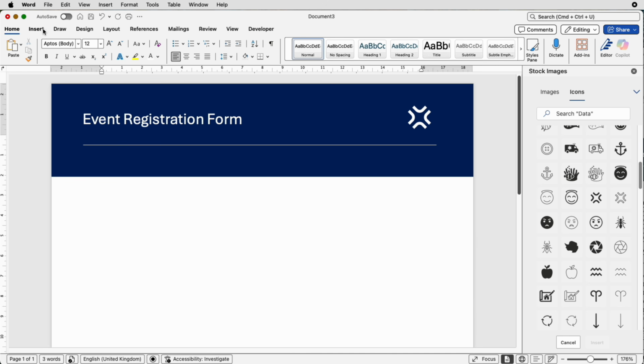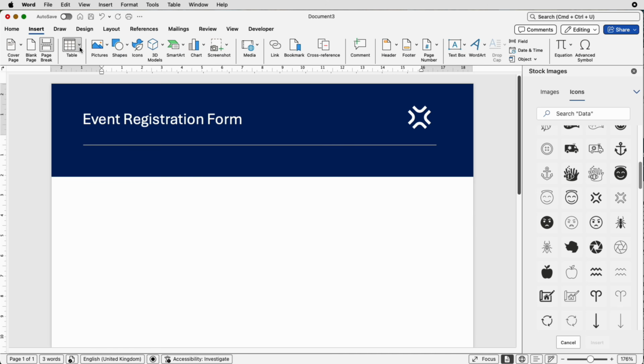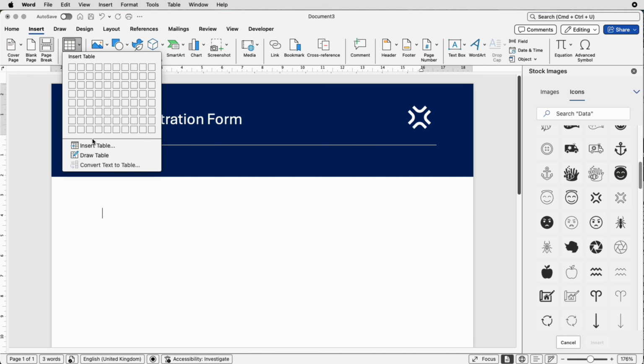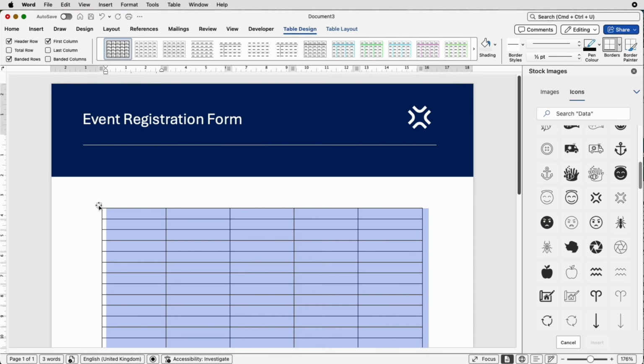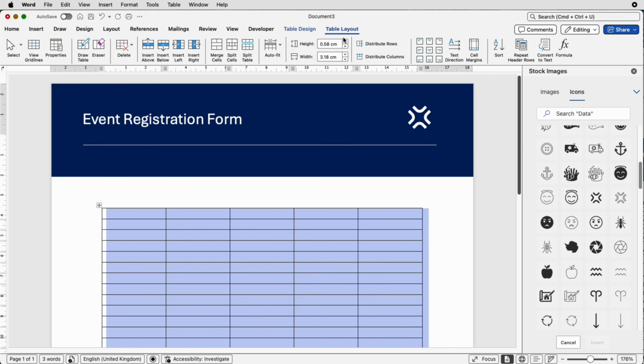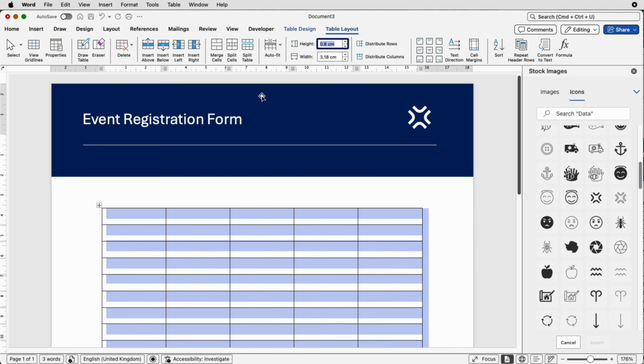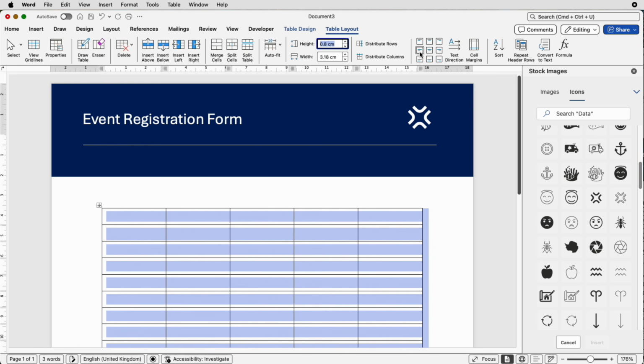And now we can go to Insert, Table, click on the drop down, and then I'm going to go to Insert Table. I'm going to have 5 columns and 19 rows. Press OK. Then I'm just going to select the table, go to table layout, and here I'm just going to select 0.8 and press enter. And then over here, I'm just going to select align to center left for the text.